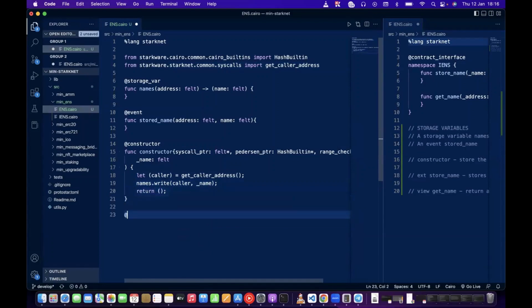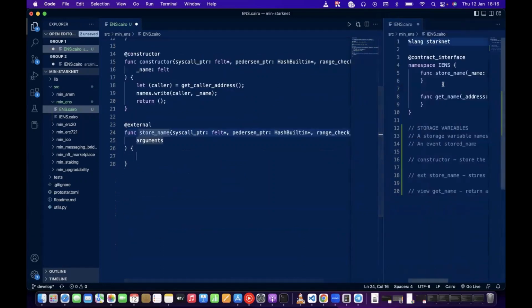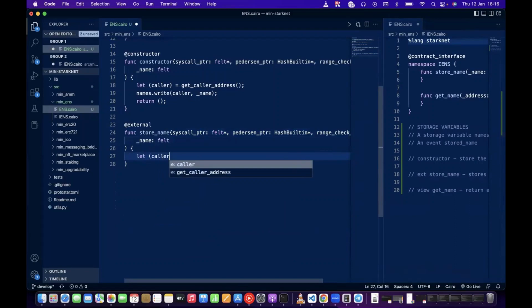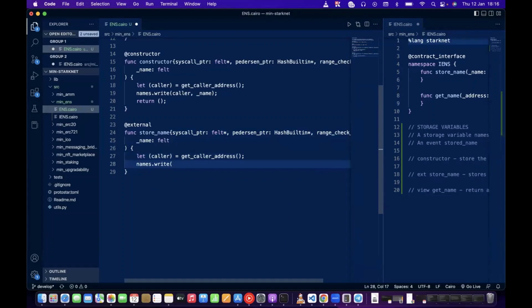Having done that, we are going to implement our external function, which is called store_name. Store_name from our interface takes in just a name argument. So we pass in the name argument, and then, same stuff, we get the caller. We write to the names variable, the caller and the name, and same stuff, we're going to return.